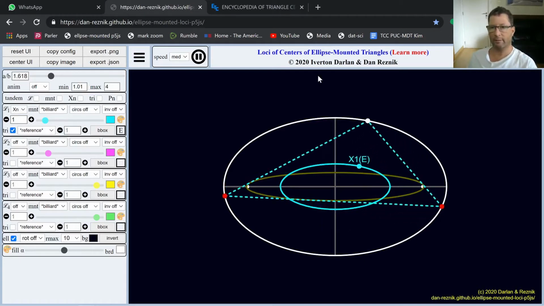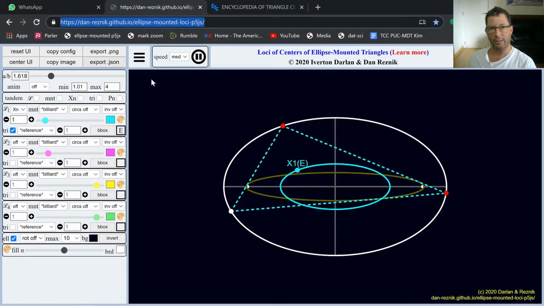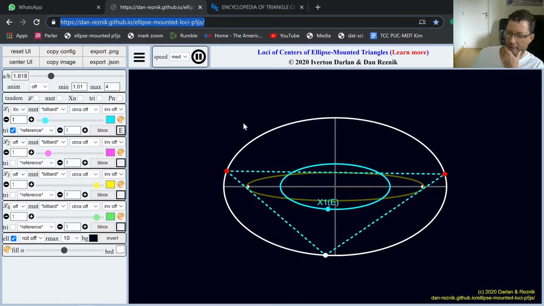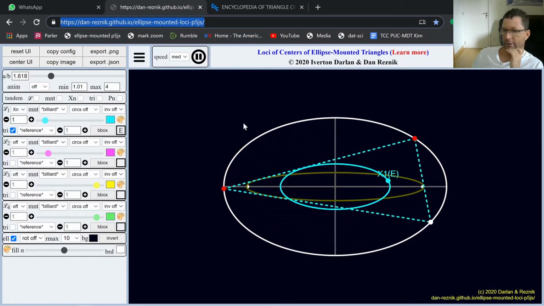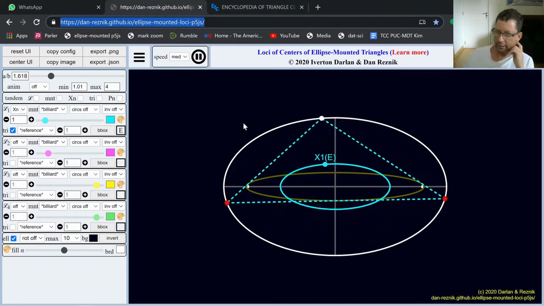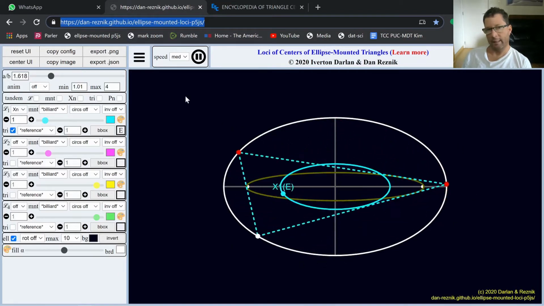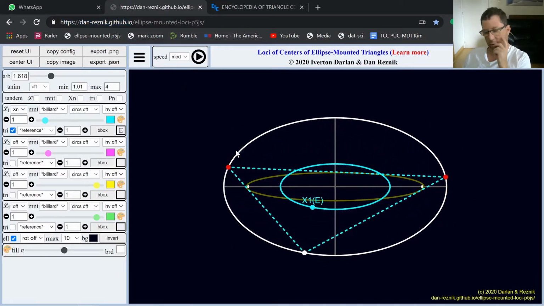When you type in that bit.ly, it's going to expand out into this HTTP GitHub-hosted application site, and the app just opens up that way. It shows in this case an ellipse, this white curve here, and a family. Let's stop this family. It's always going to be a triangle family, in this case an ellipse-inscribed family of triangles.